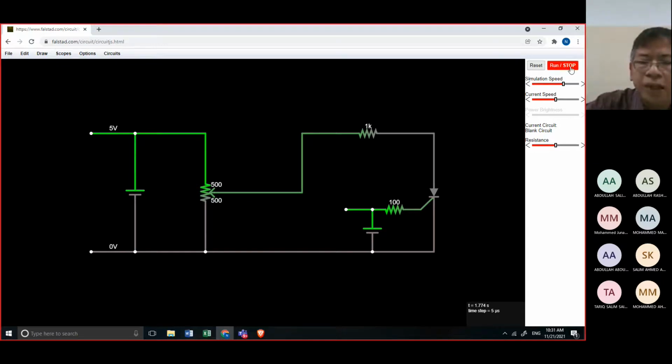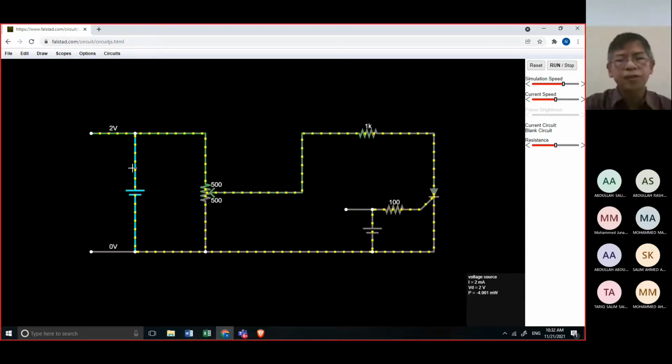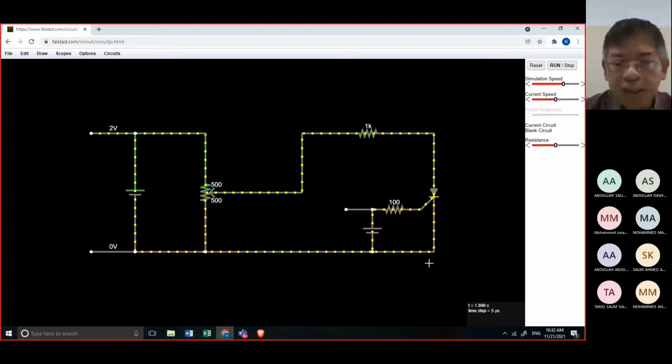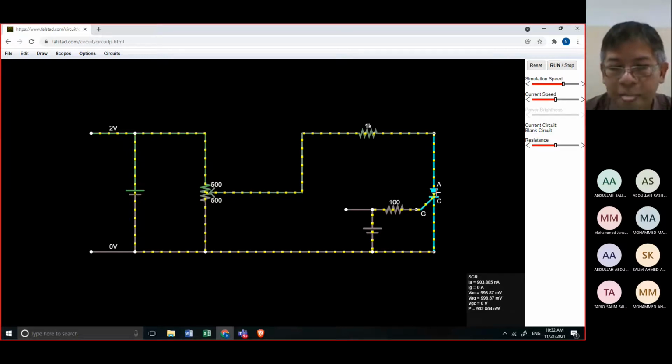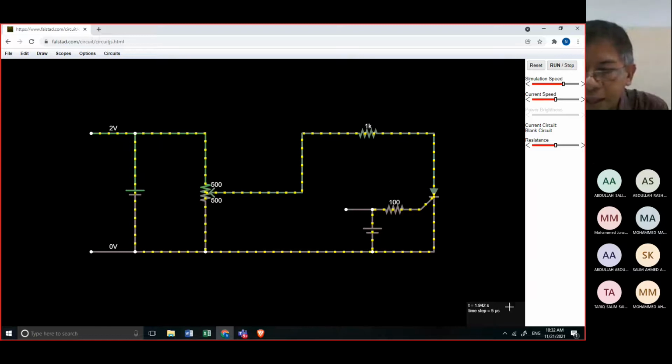Then we will run. Did you see 2 volts now here? So what is the reading? You will see the reading here. Just put your mouse here. Did you see your mouse here? And all the readings are here. Did you see this area? In this area, you will find the reading.